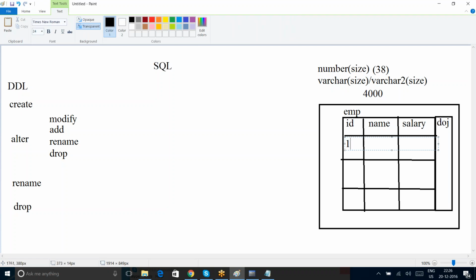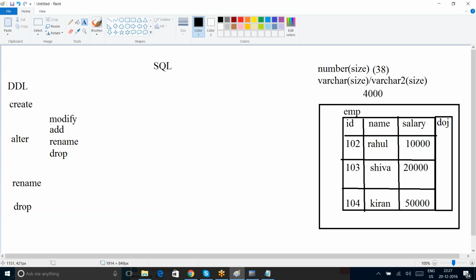I want to fill them like 101 or 102. Name Rahul, salary some 10,000, right? The same way 103, and name you can say Shiva, and some 20,000. Okay, so 104 and some other name Kiran and some 50,000. So these are the rows actually. So I want to insert the rows in an existing table. So how to insert those particular rows?